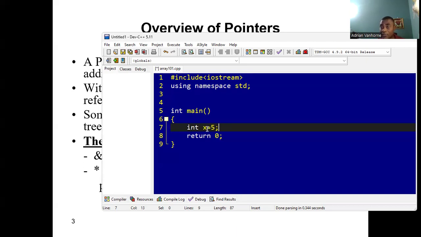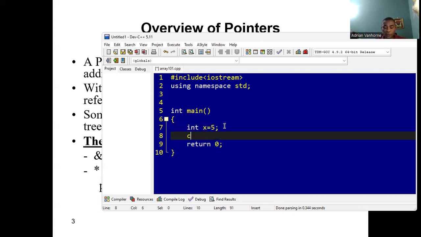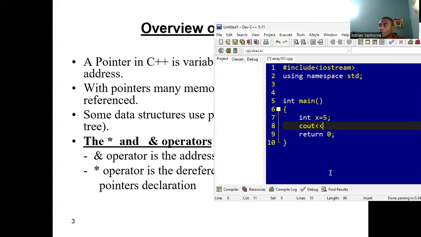It also has a memory address associated with it. So there's a memory address at which the 5 is stored. With our naked eyes right now, we cannot see where in memory 5 is stored. It's being stored. However, if we do a printout, so if we say cout, and we use the address operator that we have discussed earlier on, we can get the address where 5 is being stored.